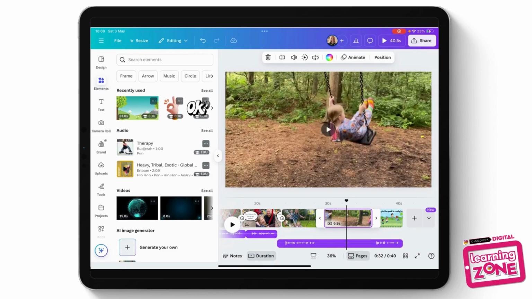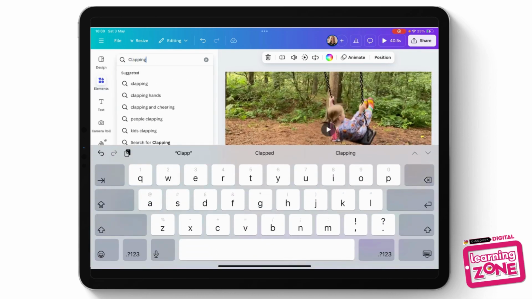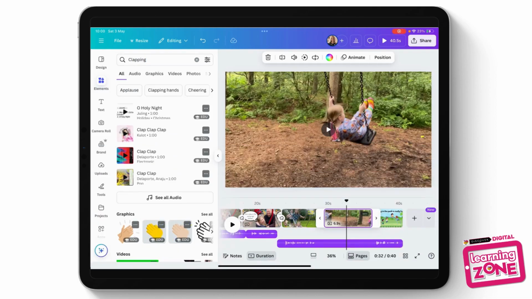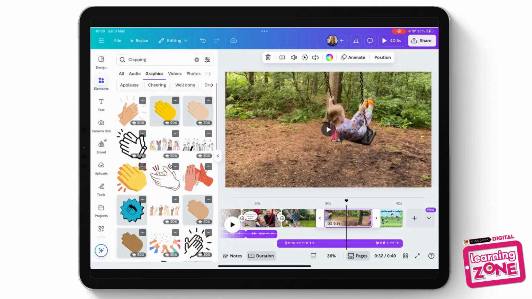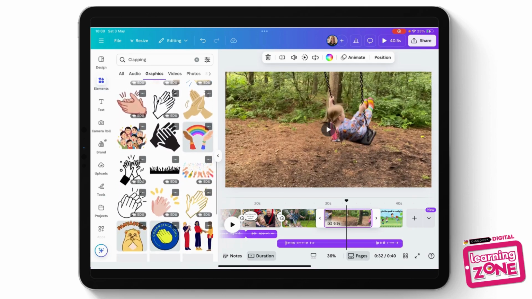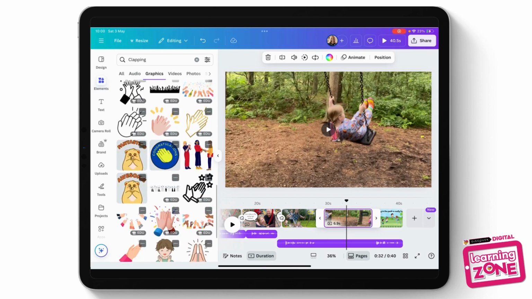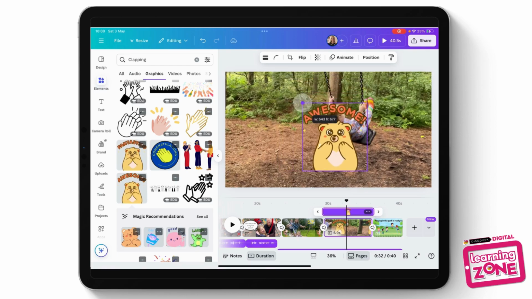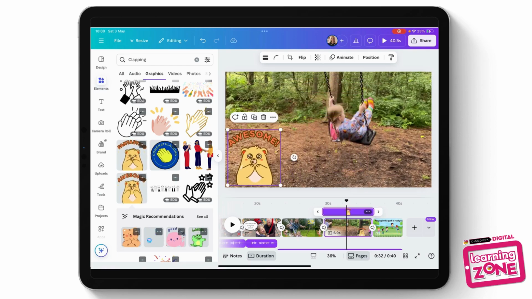I'm going to go to my elements and let's see if I go into clapping and just see if I've got some graphics here. And I come down here, I might want to put some clapping in terms of them being on the swing. So let me see. Oh, I quite like that awesome little hamster there. I can put that there in the corner. So you can add things as you go along. Once it's done, you can then go back in and edit. And the great thing about it is that Canva will save everything to your cloud anyway, so you don't need to worry about saving things as you go along.